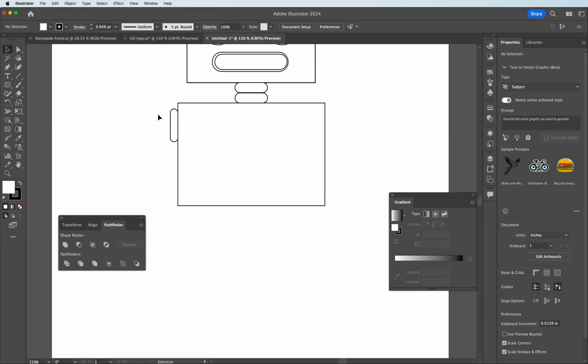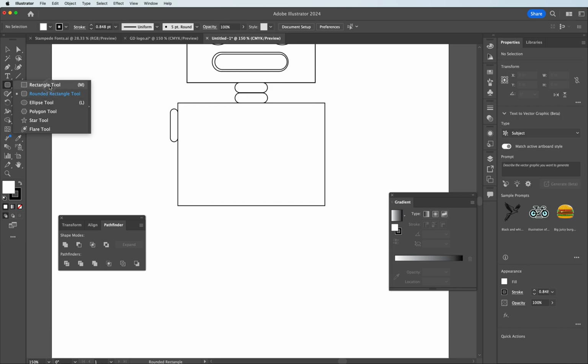So if I wanted to get into building out just the right arm first, I'm going to go over to the rectangle tool, click and drag to create a rectangular shape.